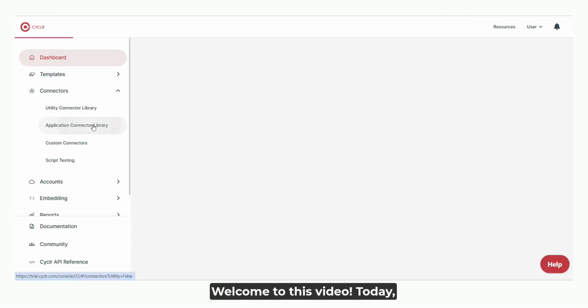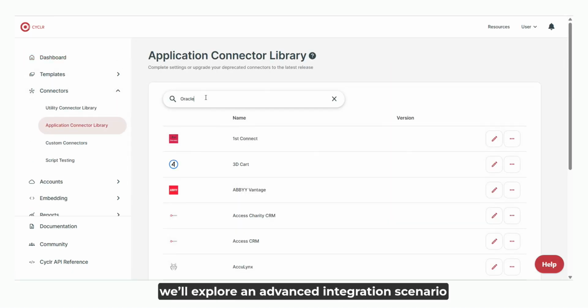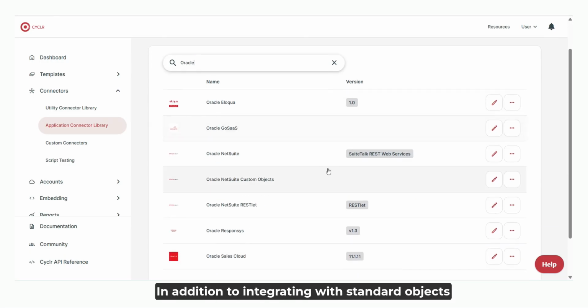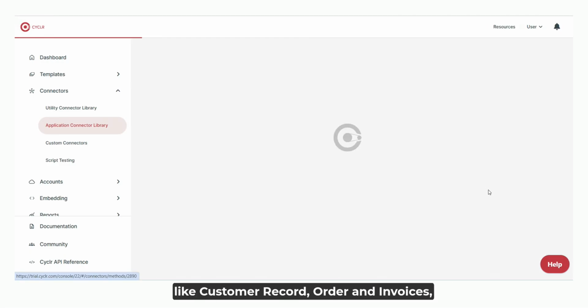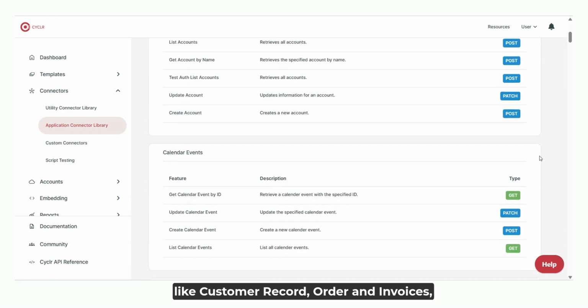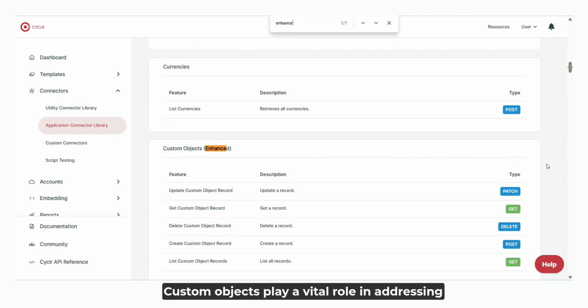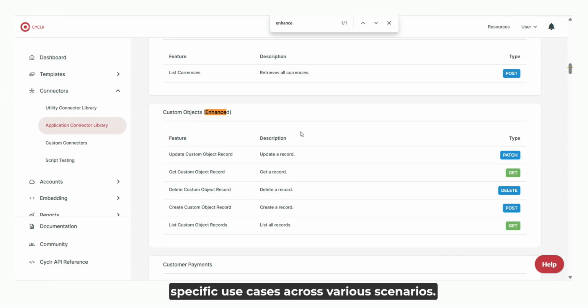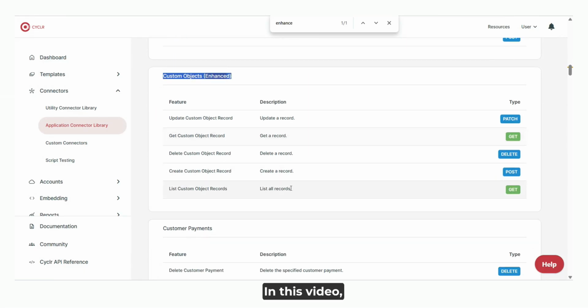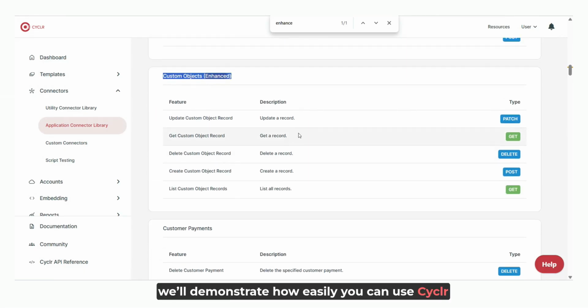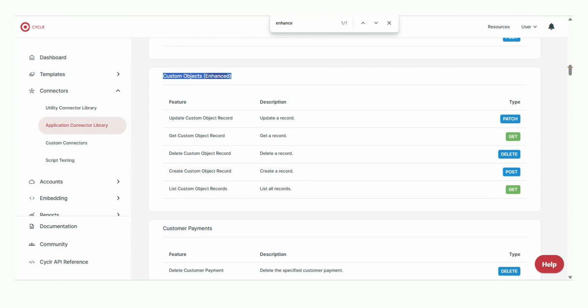Welcome to this video. Today we'll explore an advanced integration scenario with the Oracle NetSuite platform. In addition to integrating with standard objects like customer record, order, and invoices, working with custom objects is a common requirement. Custom objects play a vital role in addressing specific use cases across various scenarios. In this video, we'll demonstrate how easily you can use Cyclr to build an out-of-the-box integration.